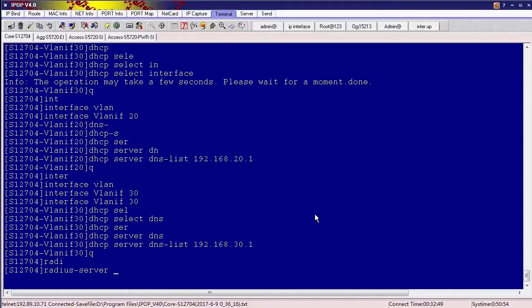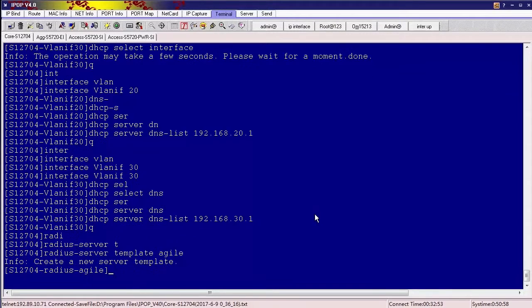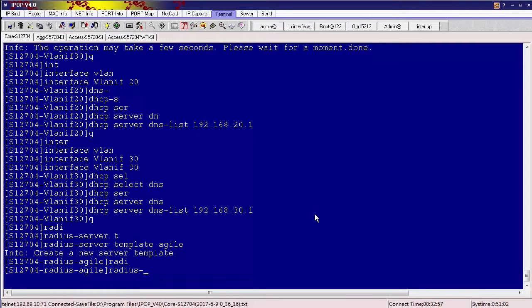Server. Configure a shared key. Configure an authentication server with port 1812 and configure an accounting server with port 1813.